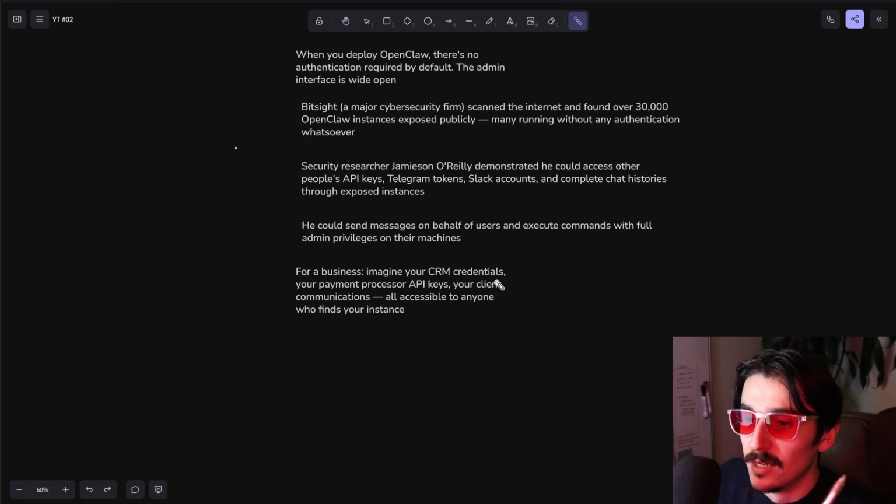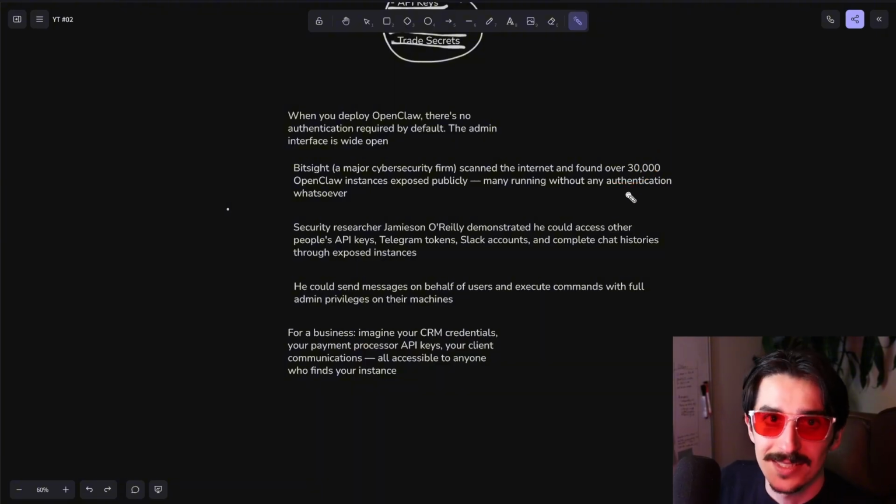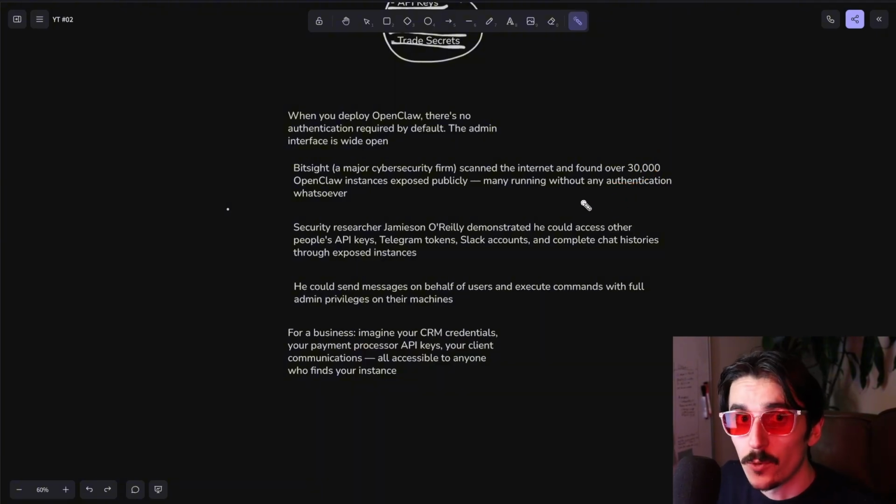And so for a business, imagine your credentials, your payment processor API keys, your client communications, all accessible to anyone who just stumbled across this instance. And there's no default password. They can type in basically an IP in their browser and they have access. That's how bad it is, and that's how dangerous these systems are.